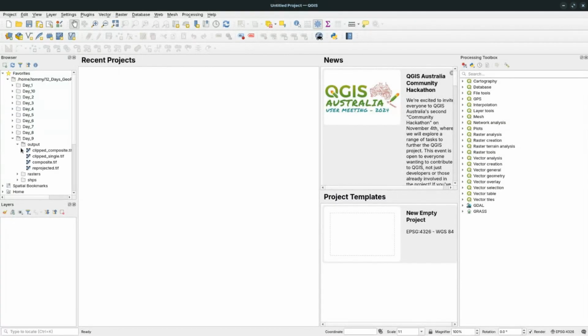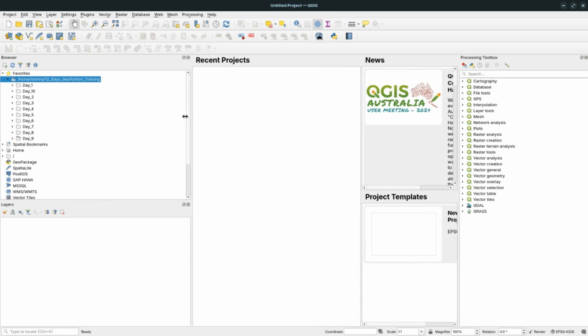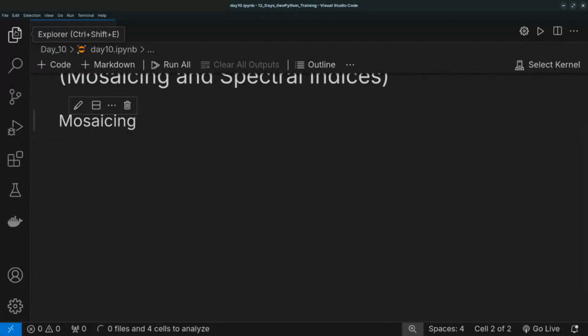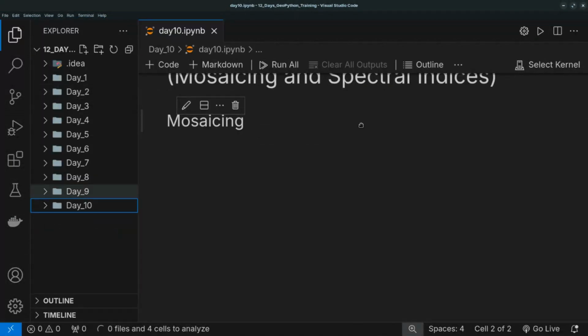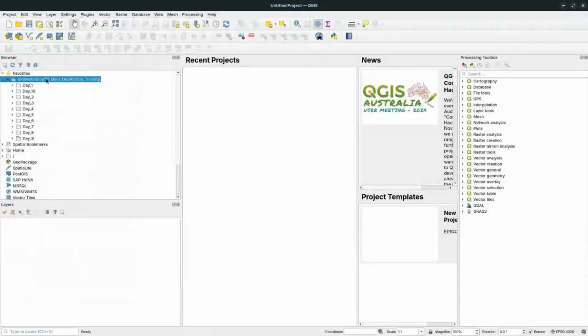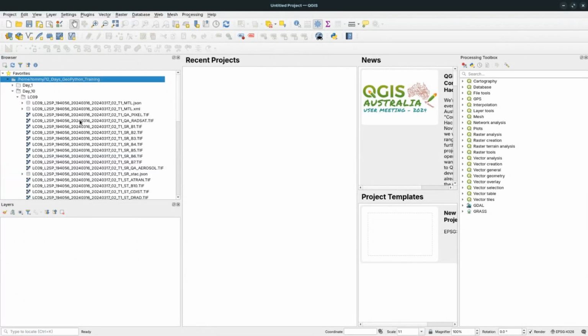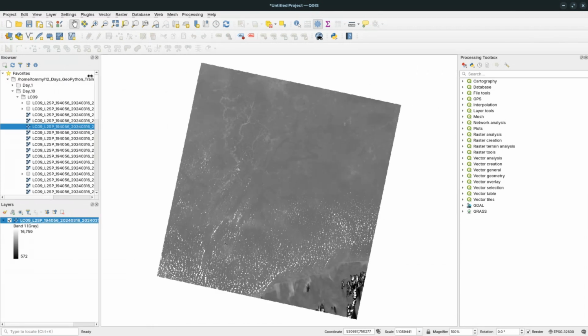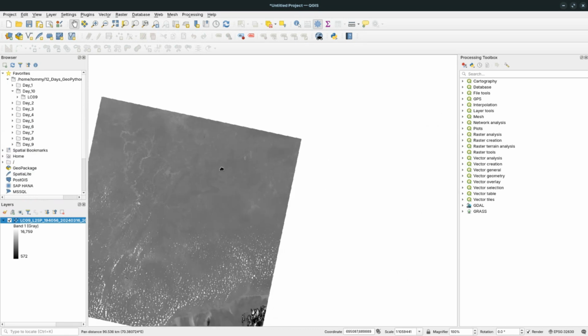Okay, so let me come into my day 10 folder. It's not recognizing it. We don't have day 10. And I have it here in code. That's the day 10 folder. Oh, okay. It's up here, because it's 10. So let me just bring the first band, this one. And then we don't have any shapefile.